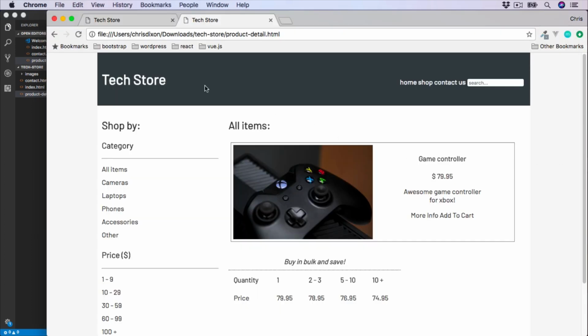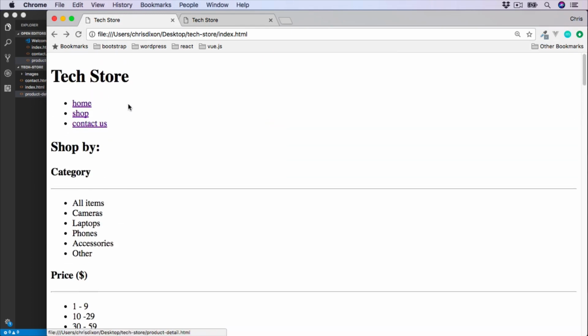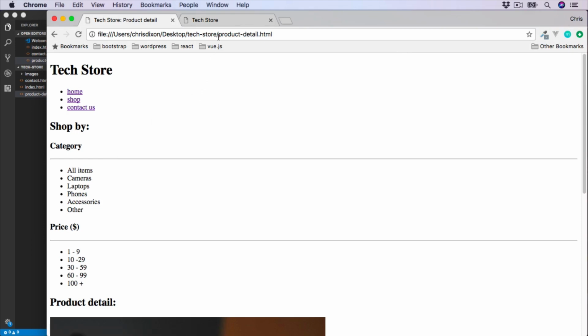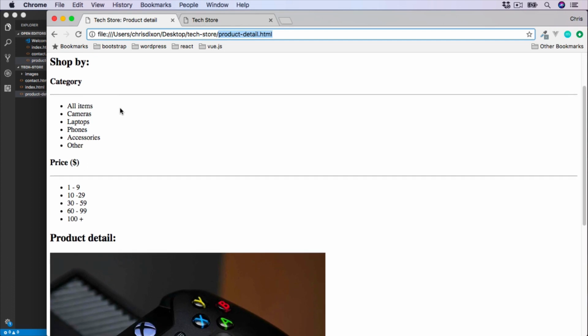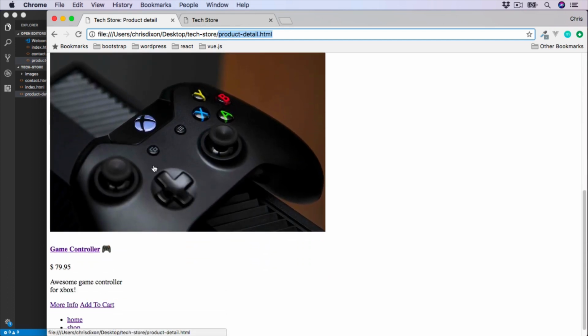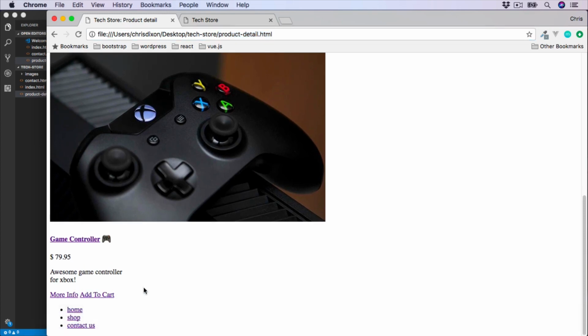Go over to the browser, hit refresh. I'm going to go to our project. So refresh this. And then if we select the game controller, we're then taken to the product detail page. So we have the heading, we have the sidebar, and then the product detail section with this one product, and then the footer area down at the very bottom.